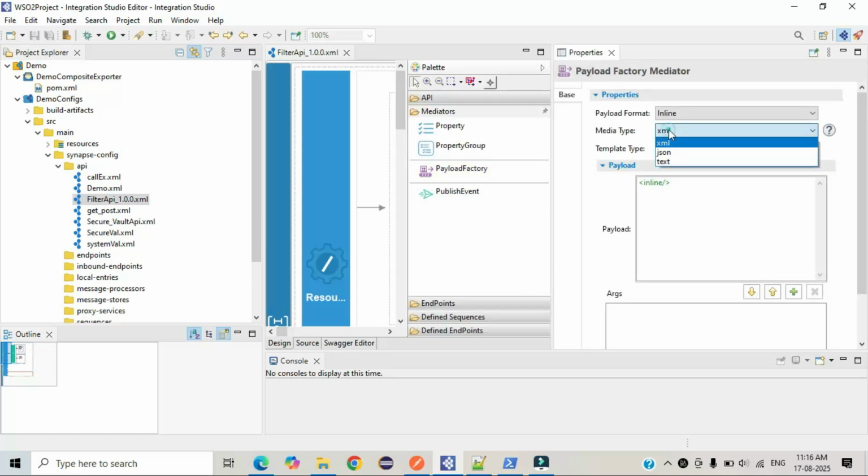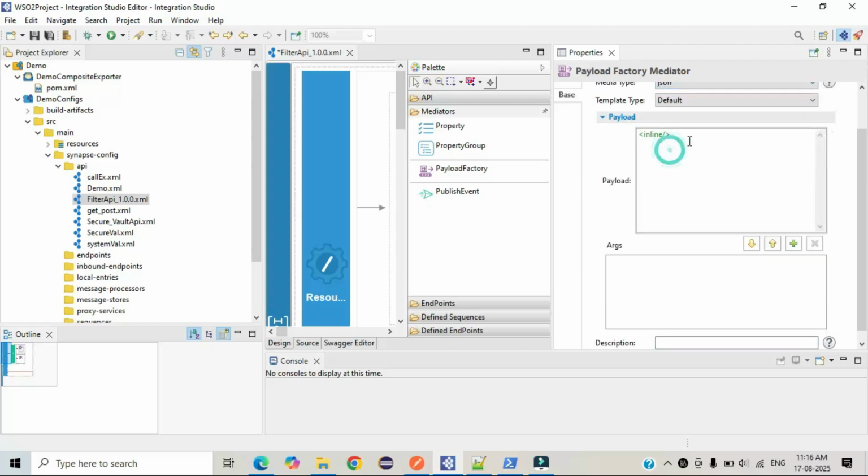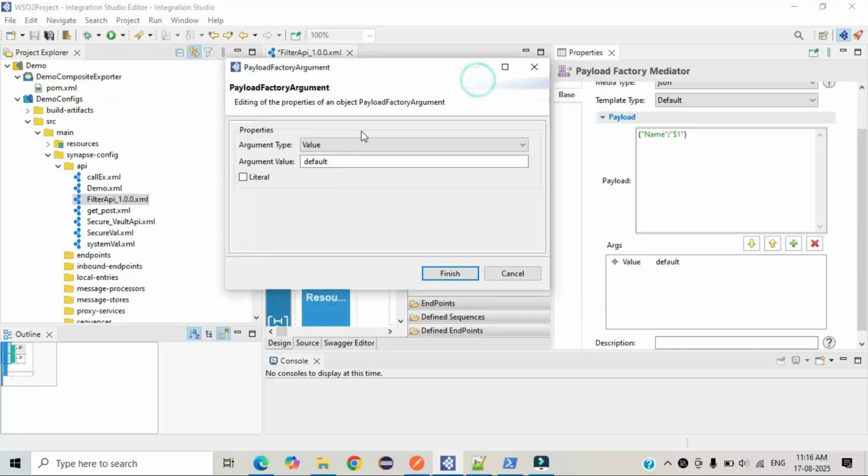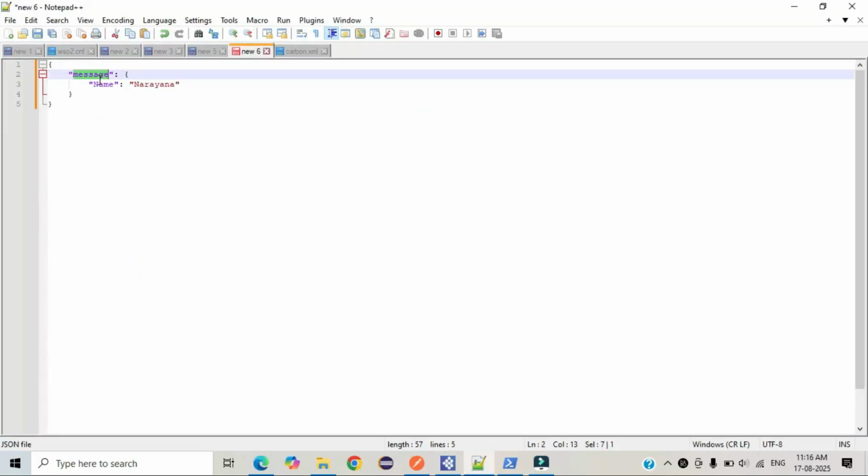In show property view, let me change here to JSON, because we need to print the JSON format, right? So here I am adding name. After name I am adding $1. So $1 argument is our key. Then what value? That value we are assigning as an argument. We click here on argument and change this to expression. In this expression we need to paste the value from message, then name.